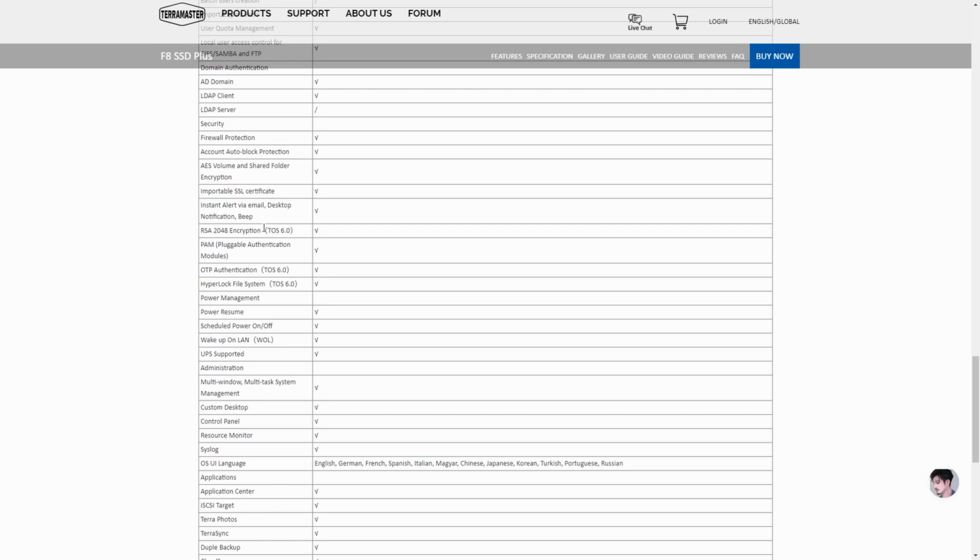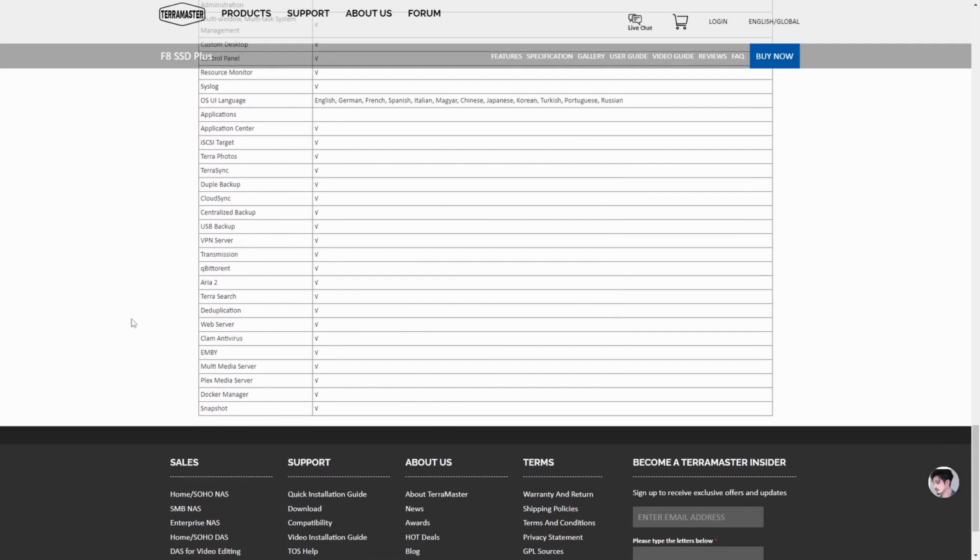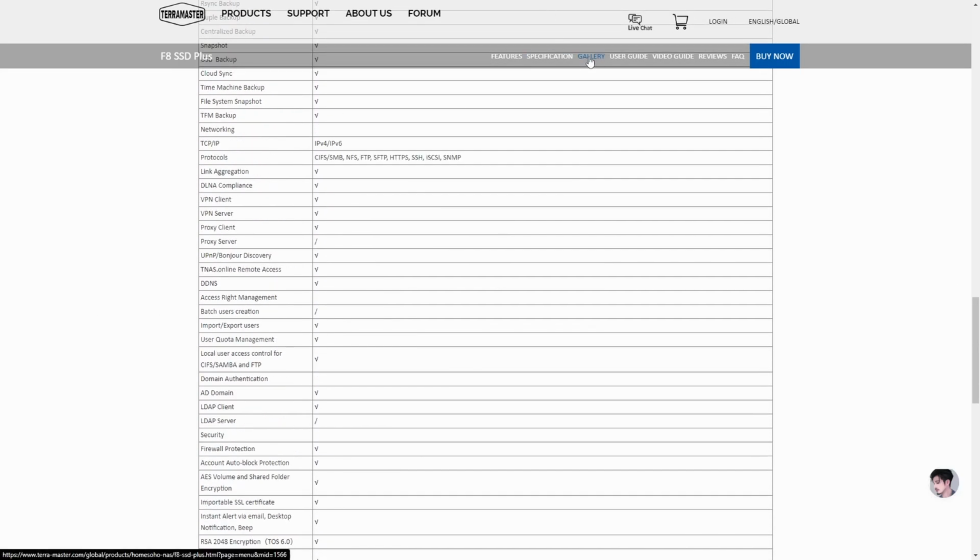Here are a few TOS 6 features, by the way. RSA 2048 encryption, OTP, Hyperlock, and this is probably the new version of the Hyperlock, I think. This is the new version. There you go. And the gallery.